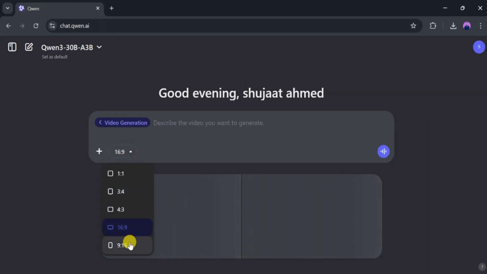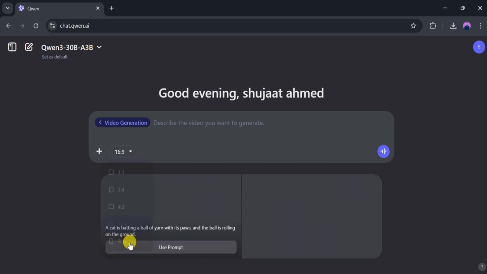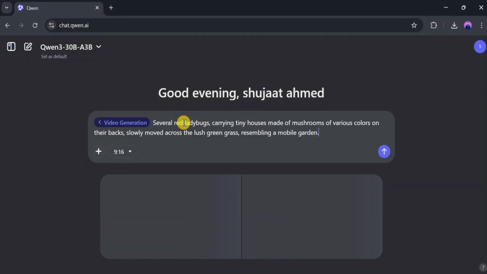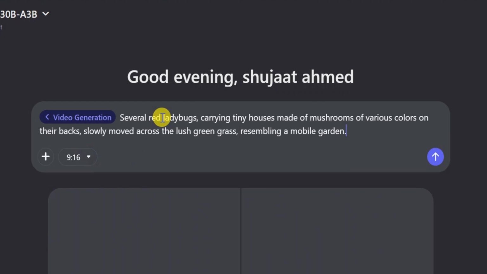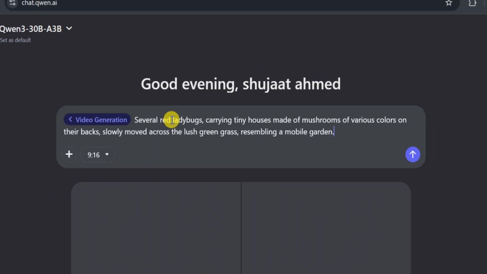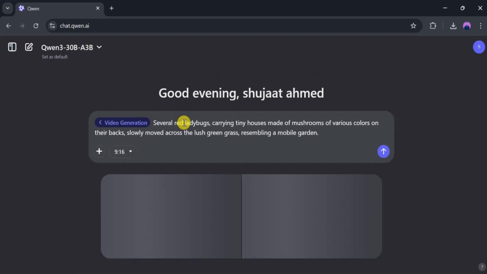Now let's generate another video, but this time we'll change the aspect ratio to 9:16, which is ideal for vertical platforms like TikTok, Instagram Reels, and YouTube Shorts. Click on the ratio option and choose 9:16, then enter this creative prompt. Several red ladybugs carrying tiny houses made of mushrooms of various colors on their backs slowly moved across the lush green grass, resembling a mobile garden.